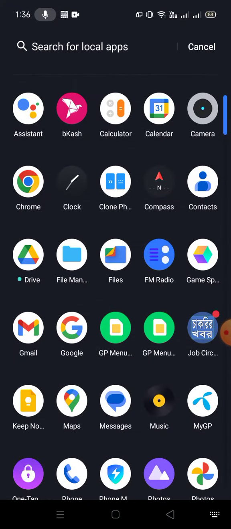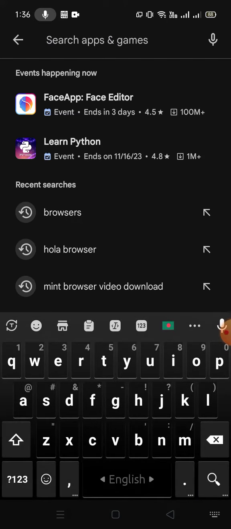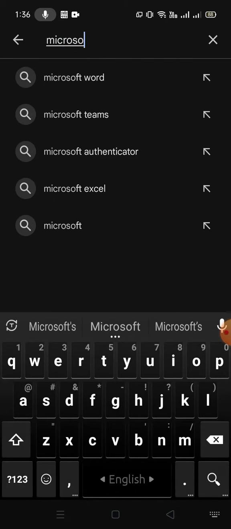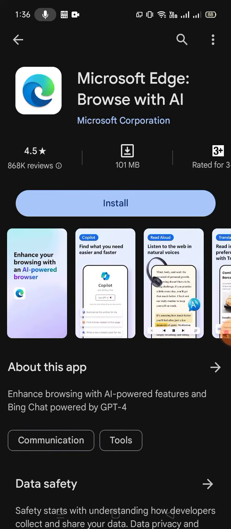So I'm using Android, that's why I'm going to click the Play Store app. So you have to click the Play Store app, and you can also download it from the App Store. Then search here Microsoft Edge web browser, and then you can see this option, Microsoft Edge: Browse with AI.